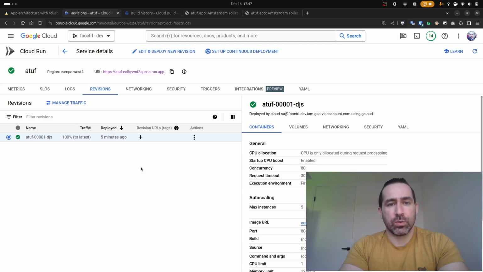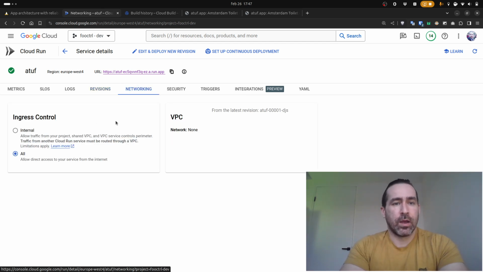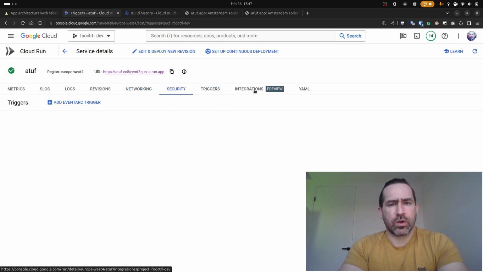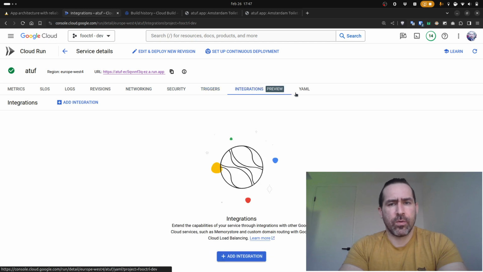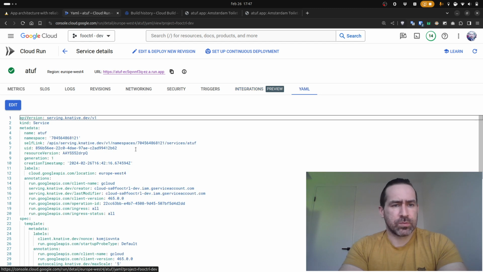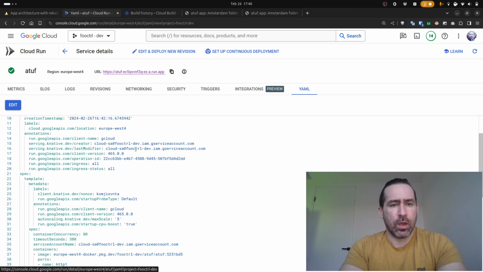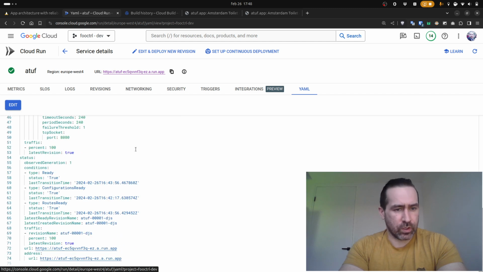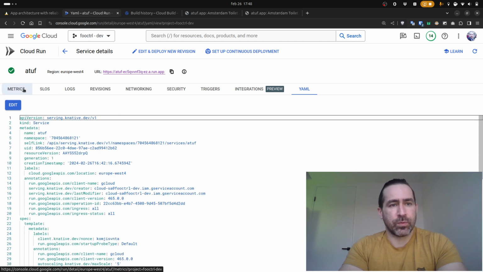That's a very useful feature to have, just something to keep in mind. These are the networking options. For now, it's set to all. Security, same thing. There are no triggers and integrations right now. But regarding what I was talking about, this being Knative, you can even see the whole YAML if you wanted to migrate this anywhere else, and it looks very Kubernetes-like. But that's what it is there.